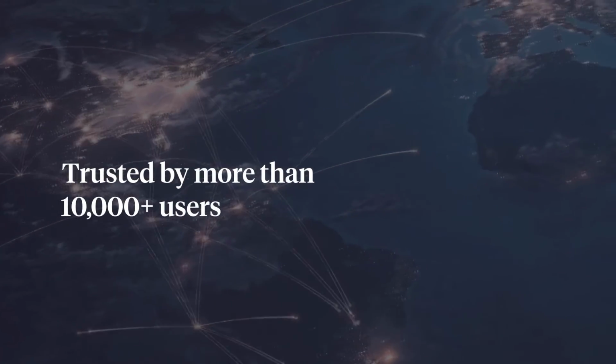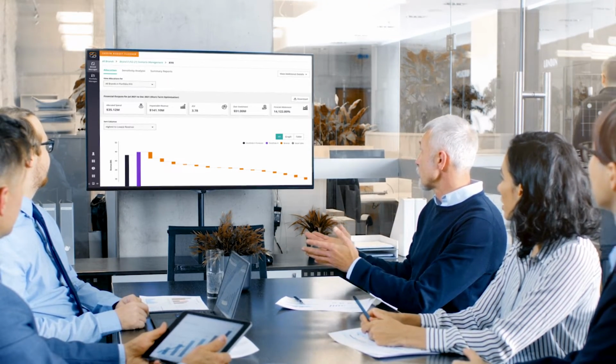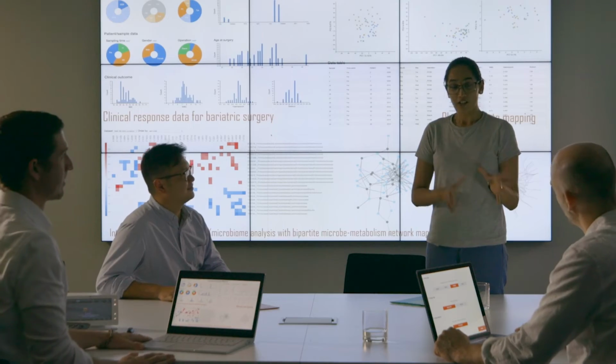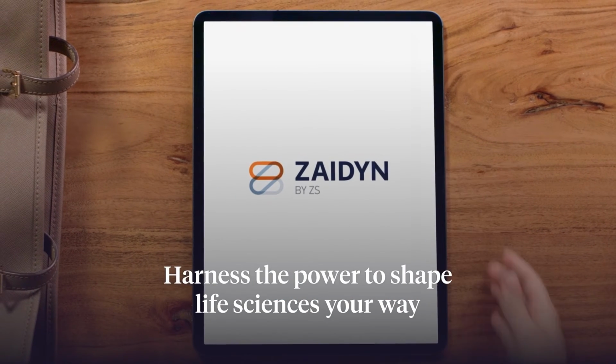Trusted by more than 10,000 users, ZAIDYN Data and Analytics will propel your organization forward with AI-driven insights, allowing you to take control of the dynamic pharmaceutical landscape and harness the power to shape life sciences your way.